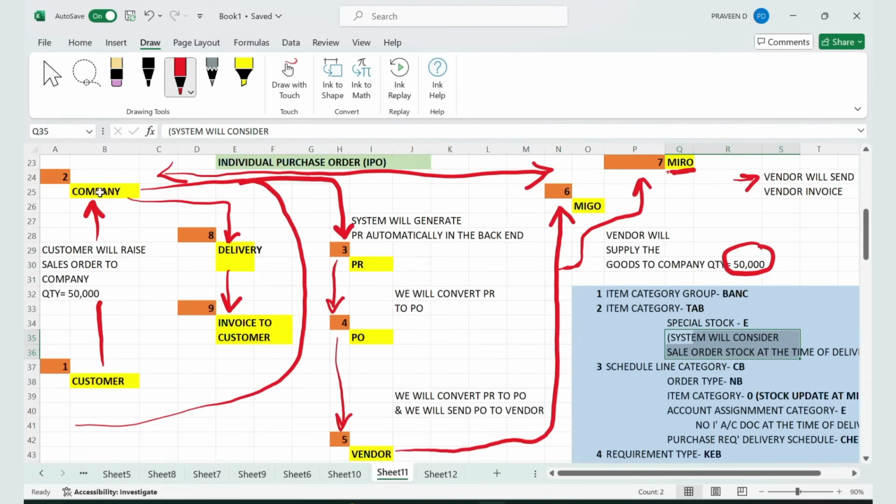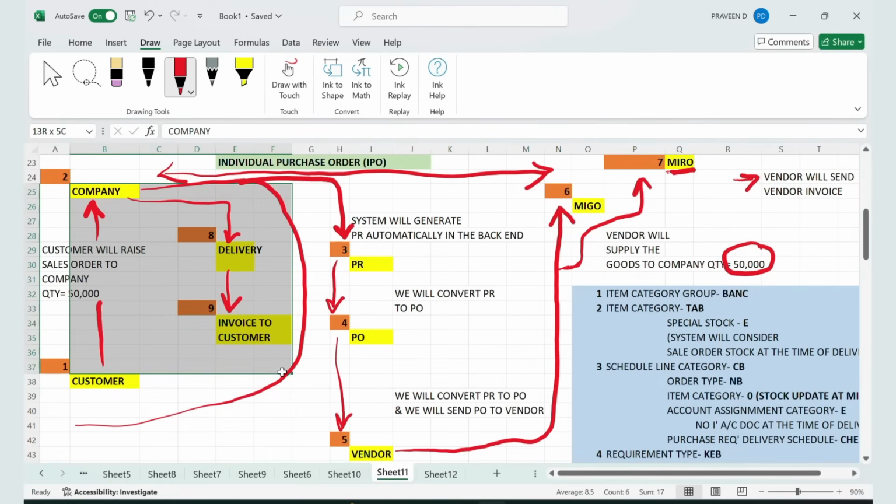So when the company is creating the delivery for this customer, the system will consider the sales order stock. So what is the sales order stock?